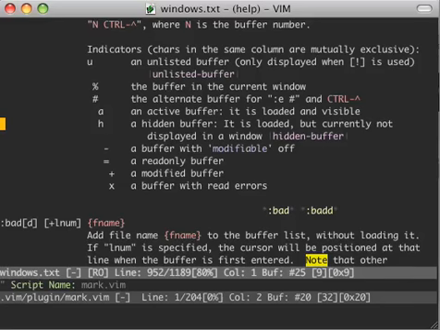% is the current window, or the buffer that's in the current window. Sharp is the alternate buffer, which we're going to cover in a minute. A is an active buffer. It means it's loaded and it's visible. H is a hidden buffer.